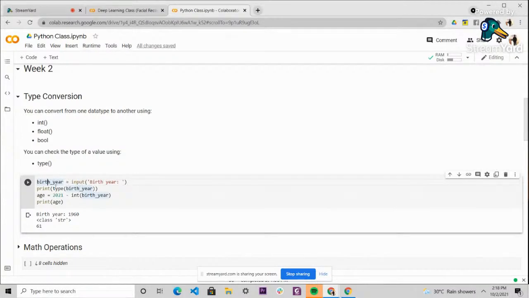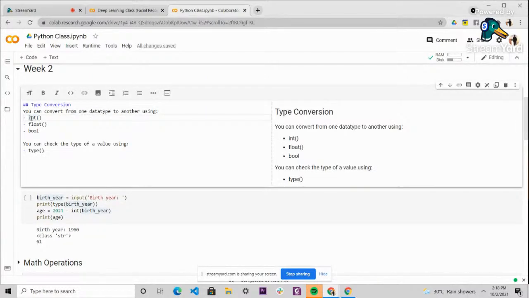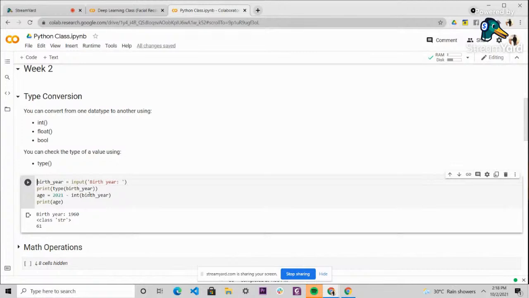And then we checked the type, and it showed us that the type is a string here. But then we changed that string to an integer using this int method here, right? So we passed the birth year into it and told it to convert it from a string to an integer, right? And once you do that conversion, then do a subtraction, right? Subtract it from 2021, and whatever you get, put it into the age variable. And at the end of the day, print out the age, right? So that's what happened here.